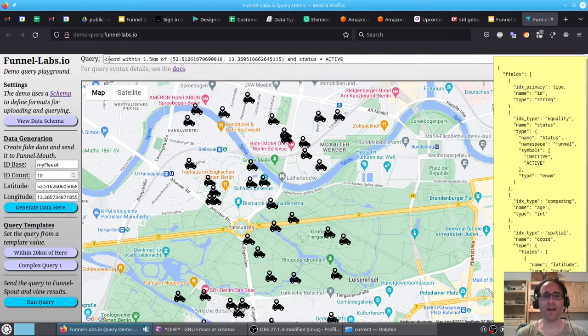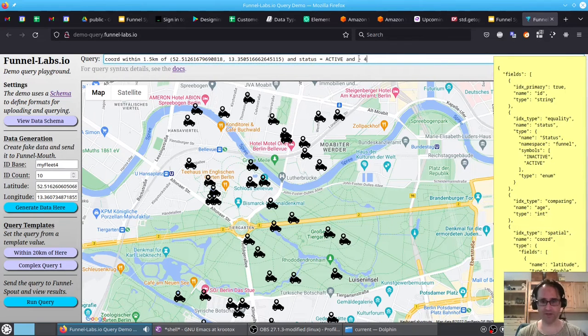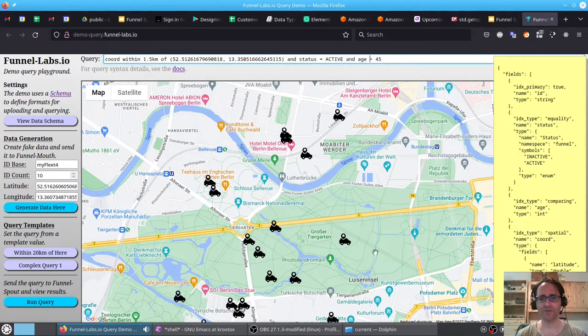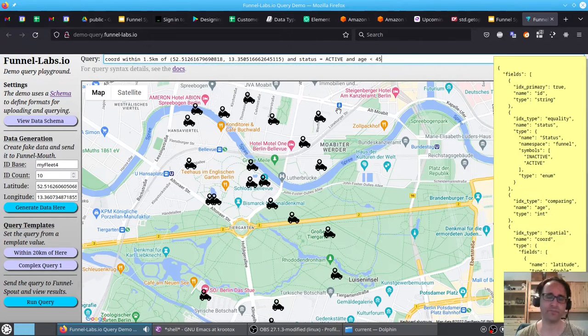And you can also combine things in other ways as well. I could say I want this within this distance and the status is equal to active. And let's say I want to filter it further. I want to say and age is greater than 45. In this case, there's a lot fewer cars, and of course I'll get the reverse of the cars if I say age is less than 45.